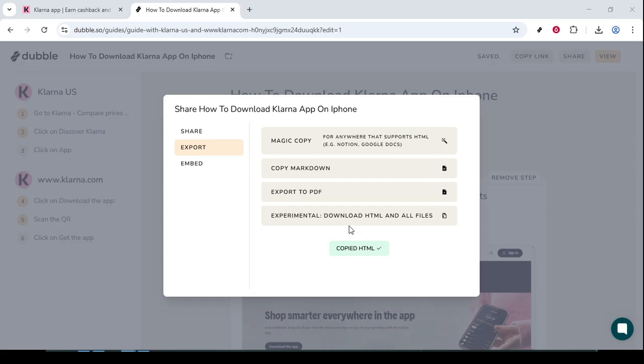Once you're on the Klarna website, look for the section labeled Discover Klarna. This is usually prominently displayed on their homepage, making it easy to find. By clicking on Discover Klarna, you'll get access to more options and information about their services, so be sure to take a moment to explore if you're interested.